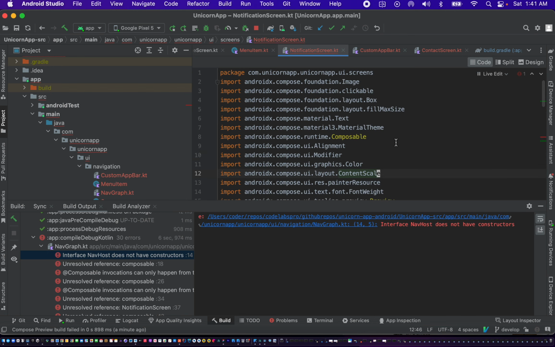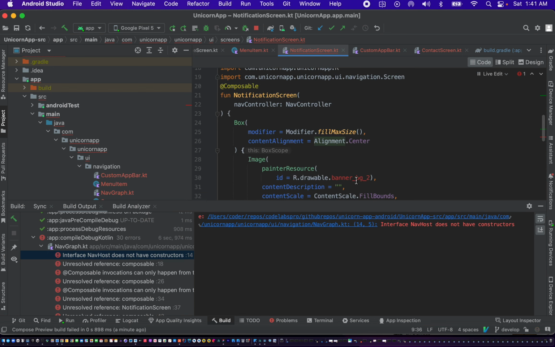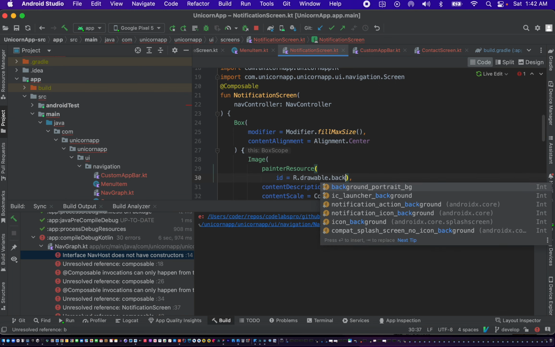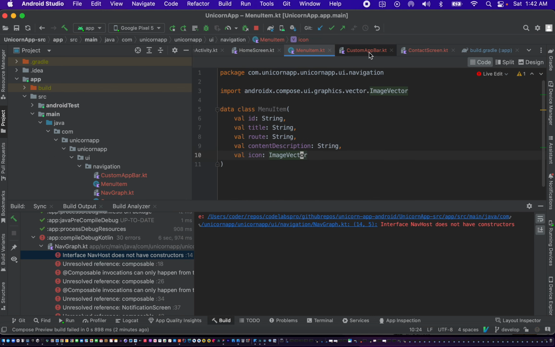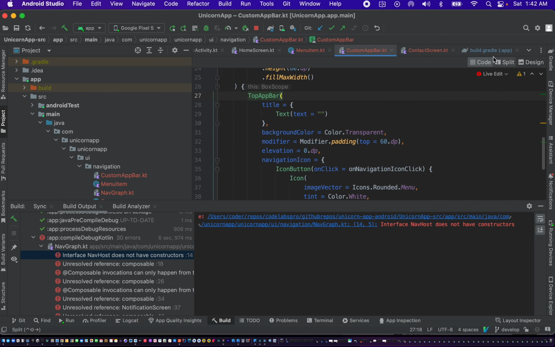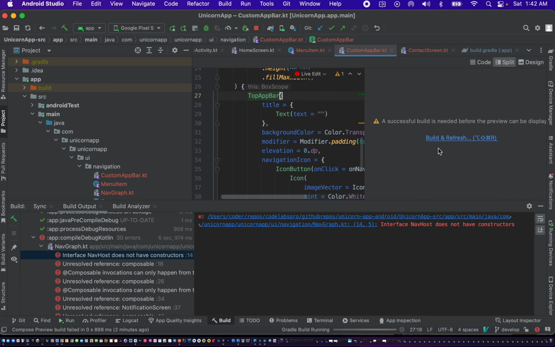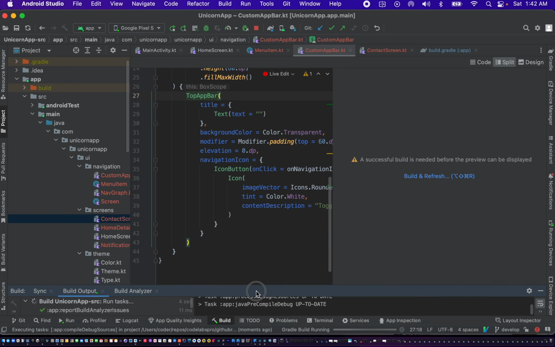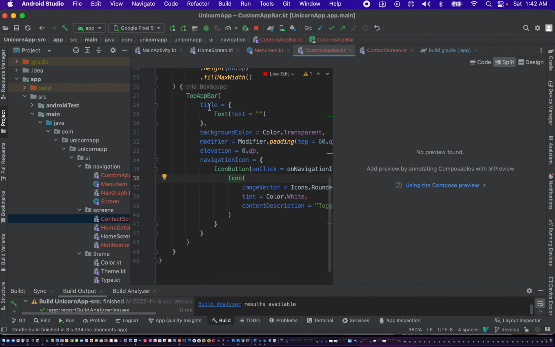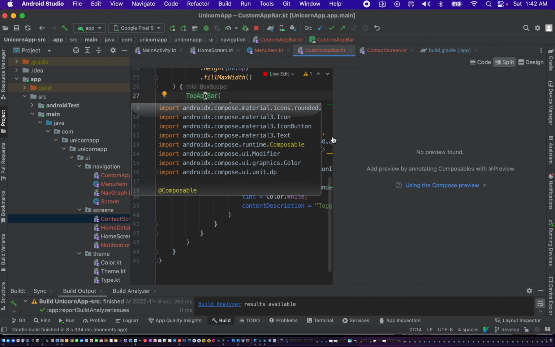In the notification screen, it seems this banner is background portrait BG. So that should be resolving. Custom app bar is just a simple app bar. So we have an icon there under the top app bar.